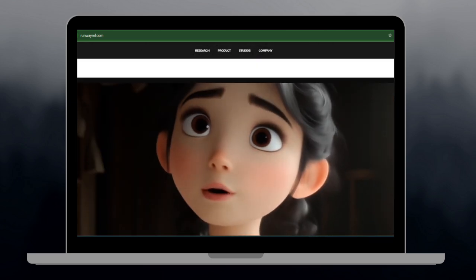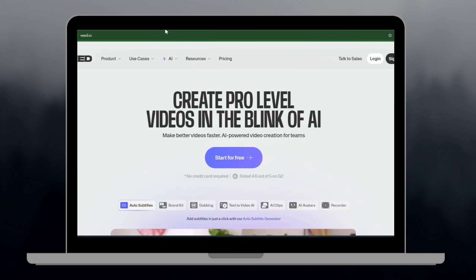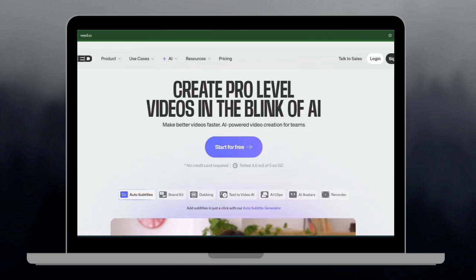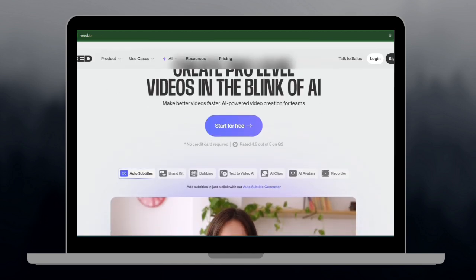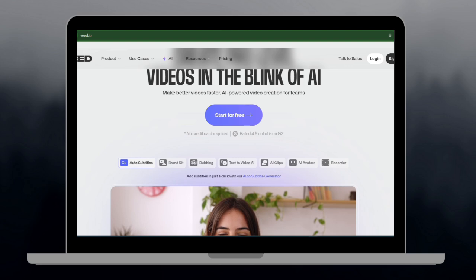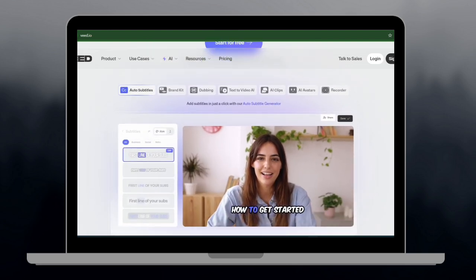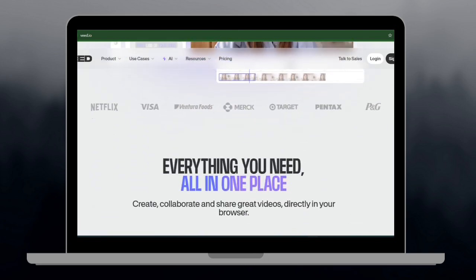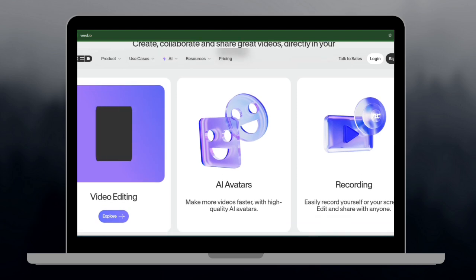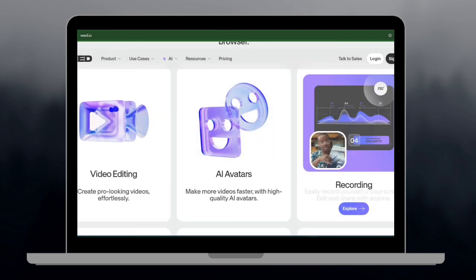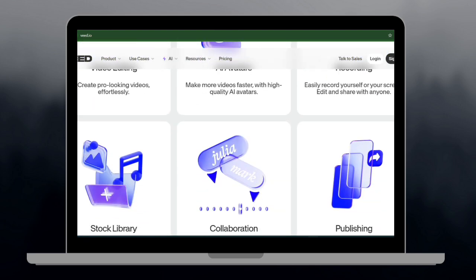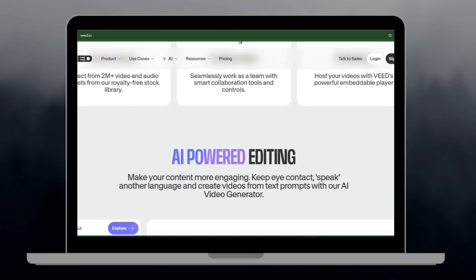The number three alternative is vid.io. It is a simple yet powerful online editor. It has AI-generated subtitles, autocut, and auto captions. It is browser-based, so no downloads are needed. It's ideal for TikTok, YouTube Shorts, and IG Reels.